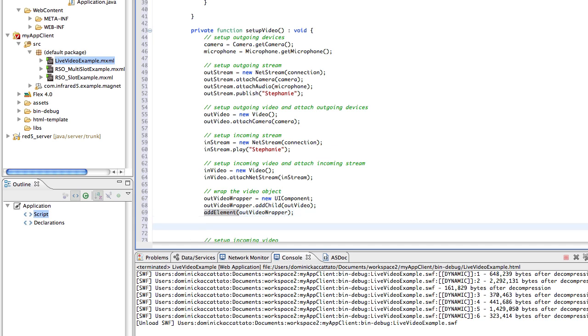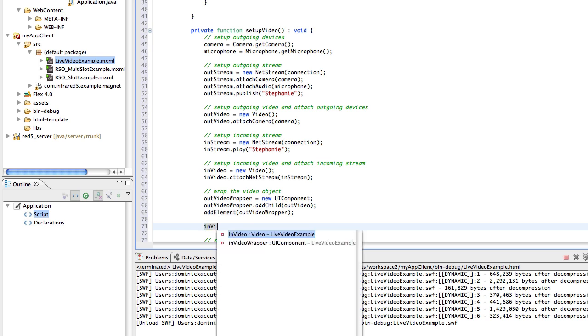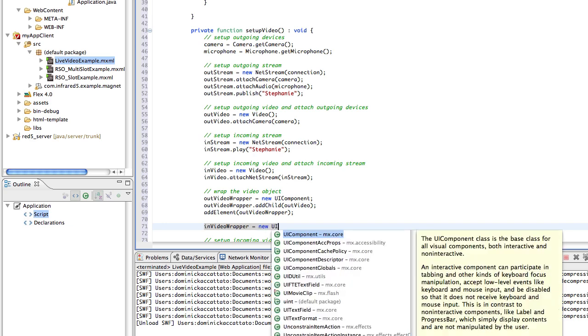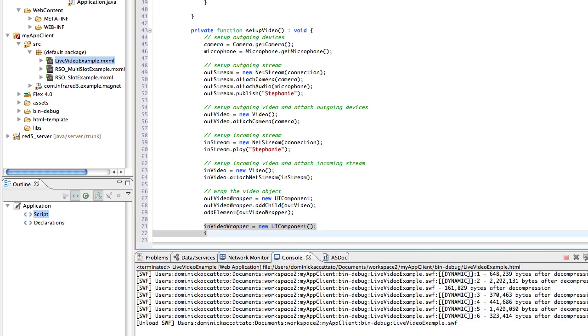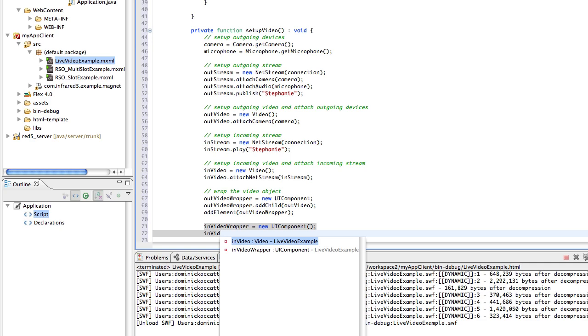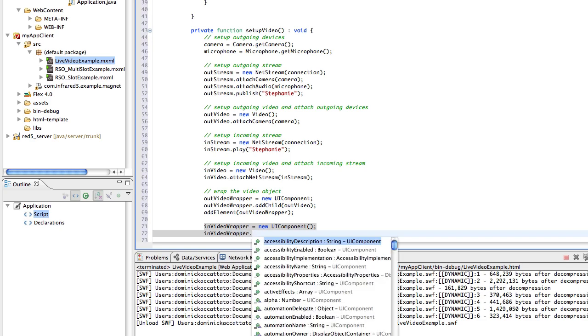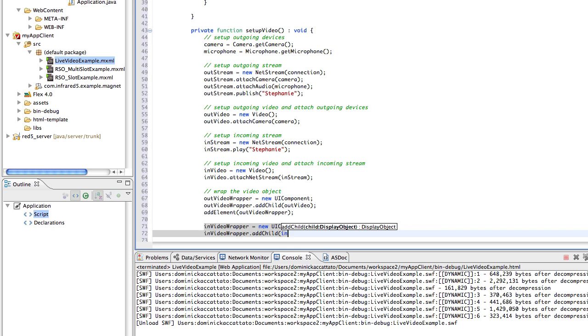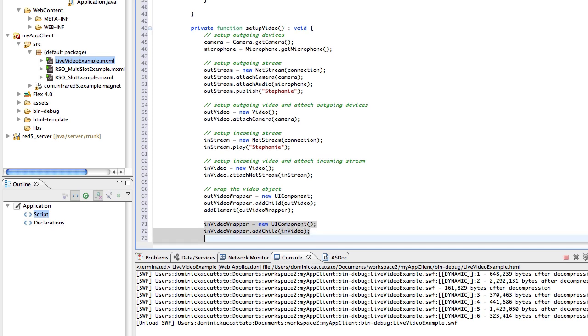And we want to do the same for our incoming. inVideoWrapper equals new UIComponent. inVideoWrapper dot addChild inVideo, and then we're going to add. Oops, nope, not addChild. We're going to add that as an element to the Flex application.